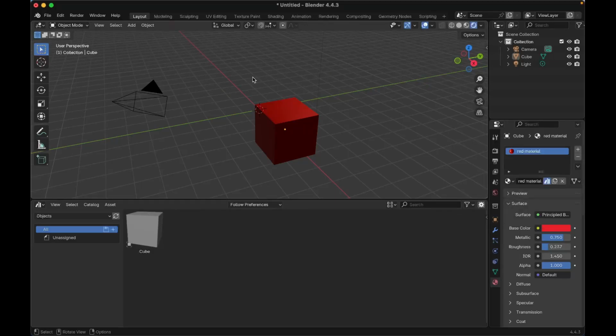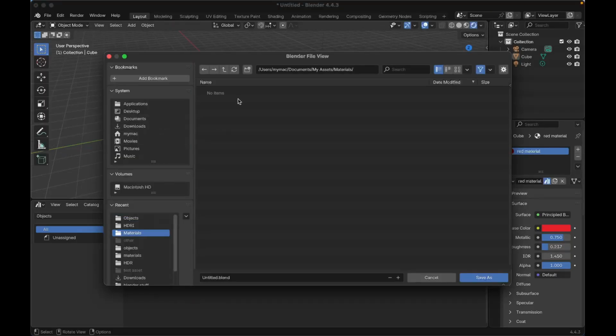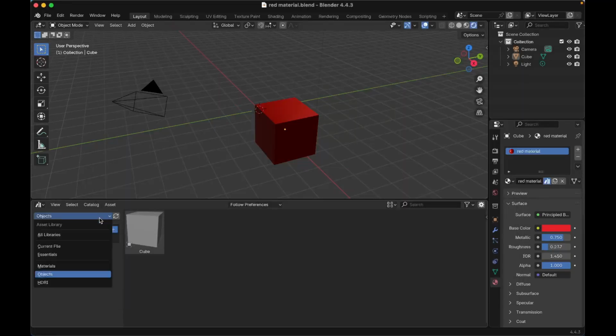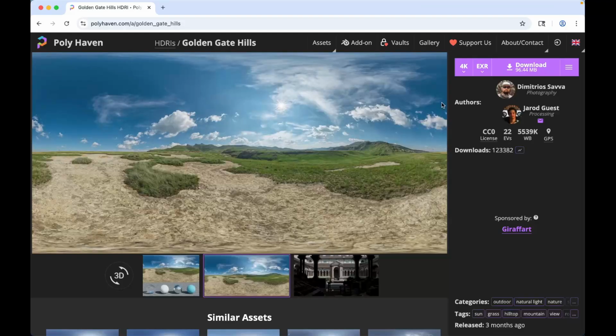Now what you want to do is save this Blender file in the materials assets folder. So let's do that. File, Save As, and navigate over to the Materials folder, and let's just rename this to be Red Material, and then Save As. You can verify that everything's saved correctly by clicking on this drop down, go to Materials, and there's the Red Material. Next up are HDRIs, High Dynamic Range Images.